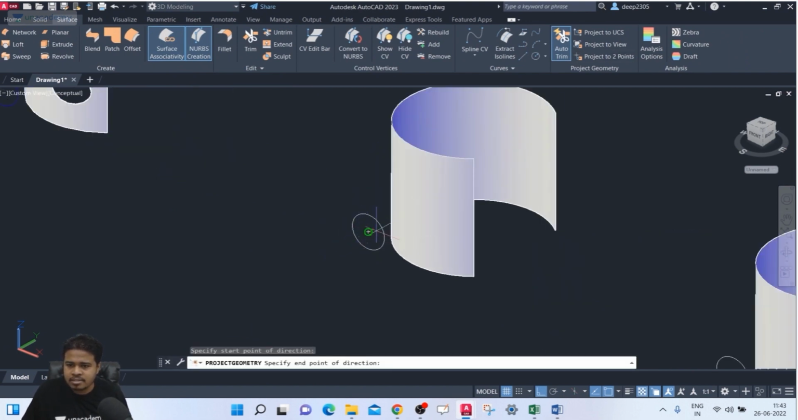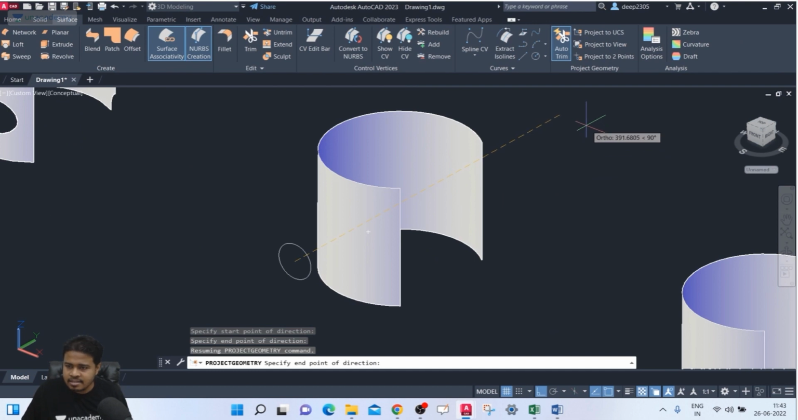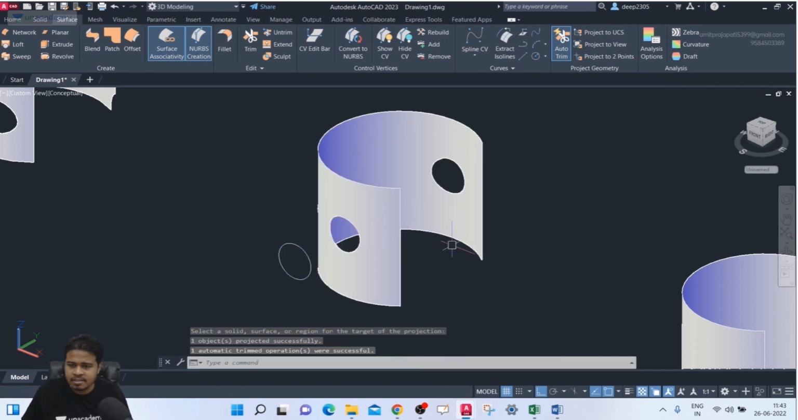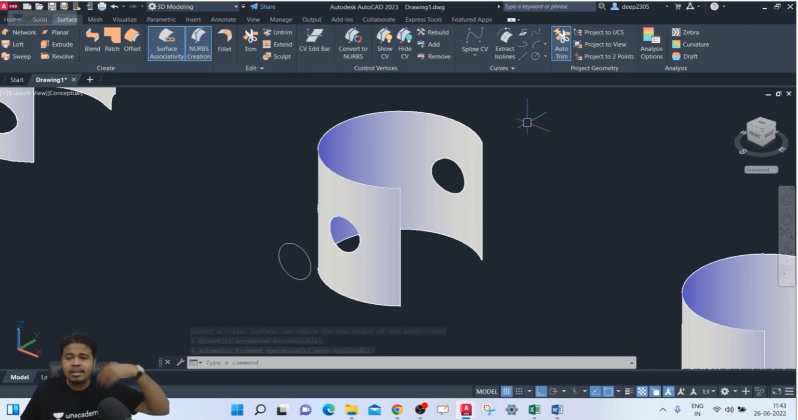Suppose this is the first point. This is the second point. Select the curve, this circle is the curve. Press enter. Select this one, and you will see along this direction, irrespective of the UCS, the cut has been done. The auto trim has been done. So that's the usage.